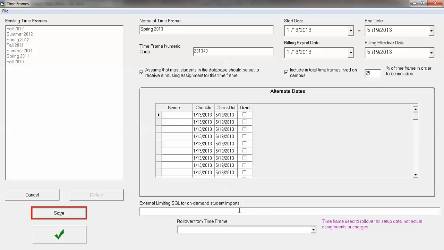For the external limiting SQL on on-demand student reports, we really don't touch that at all. There's no reason for it because we're not doing any limiting factors. What that's really used for is to limit students who might not otherwise need to live on campus. We don't need to do that because we have very few commuters.